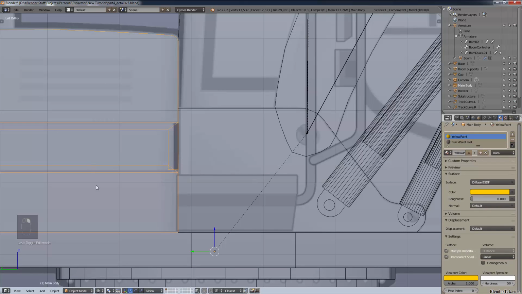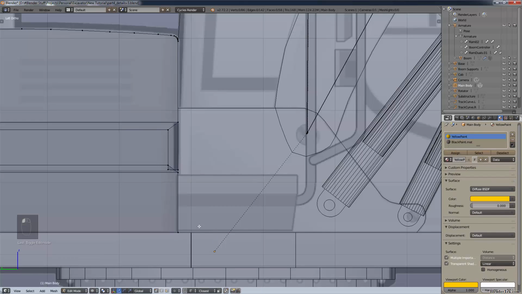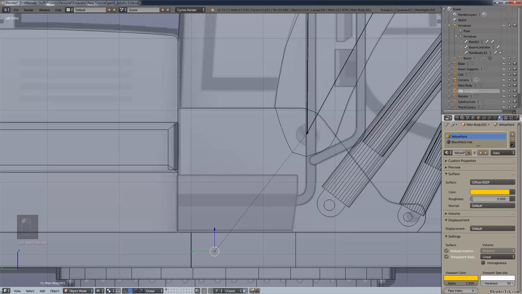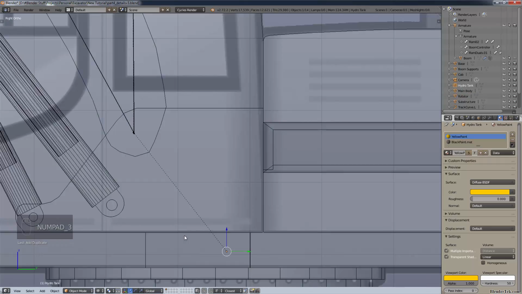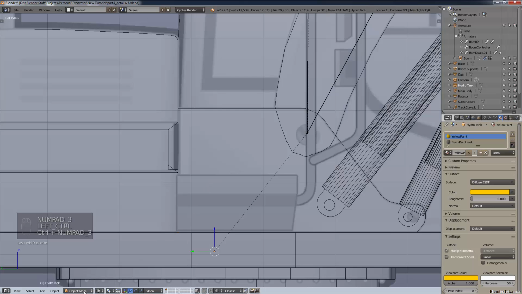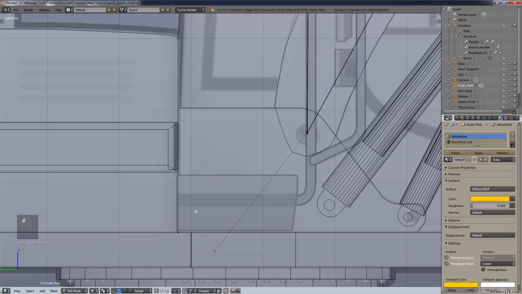Edit mode. I'm going to take this corner vert, I'm going to duplicate it, right click. Ooh, looks like I moved it. Let's undo that. So select corner vert, duplicate, right click, P, separate by selection. Main body 001 is now hydro tank. Cool. So now we can start outlining that in edit mode. Just have the one vert. And we're just going to extrude it straight up and then across.